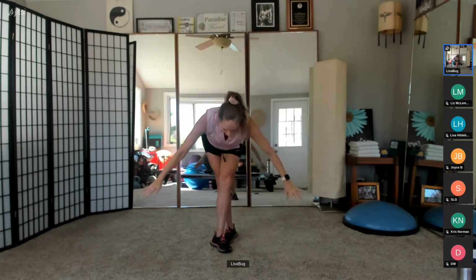Good. Now, if you can, check in on your heart rate. I'm down to 87. So that's pretty good. I'm out of zone 2 into zone 1, into my recovery phase zone. And then come up, both arms reach. Very slowly, take it down and forward fold.